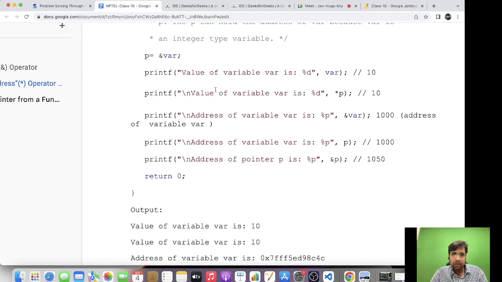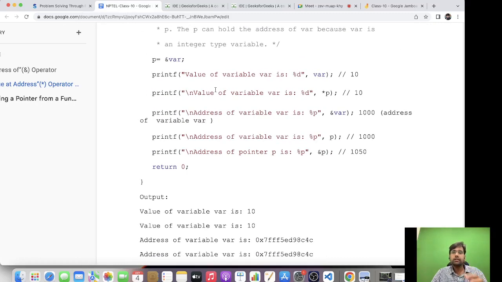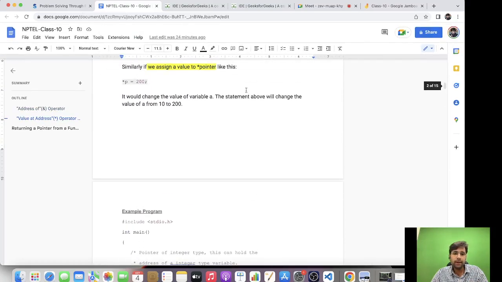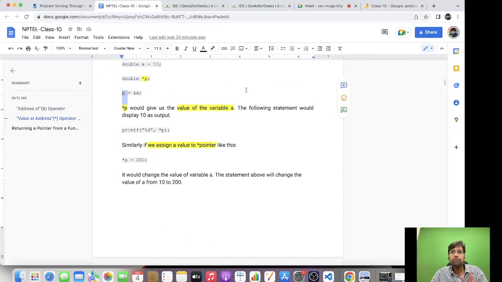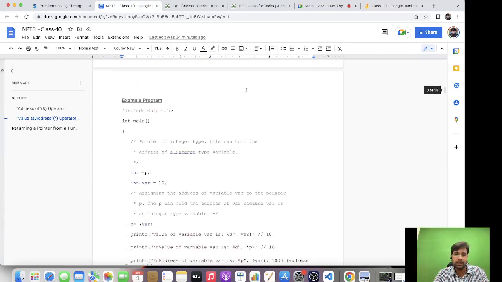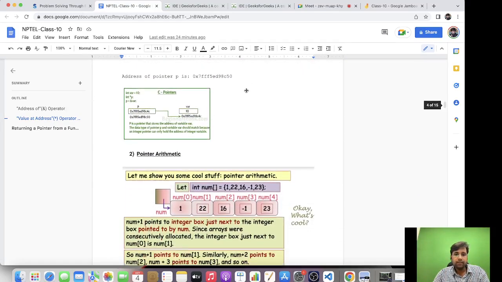One thing that you need to understand is, you need to have the same data type as the variable in order to assign the value to that particular pointer. So the pointer and the variable should have the same data type. That is a fundamental thing.